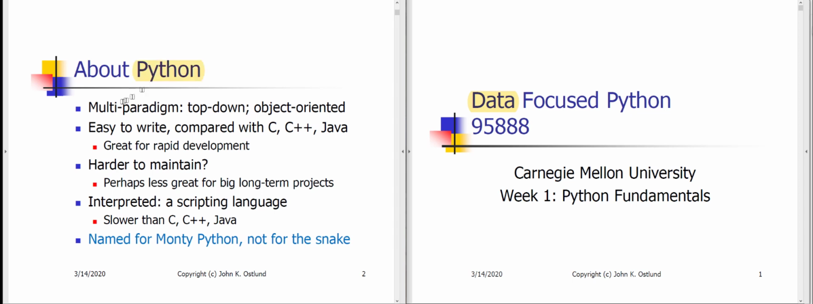Okay, so Python is what's called a multi-paradigm language. It can be used as an old-fashioned top-down, procedurally oriented language, or it can be used as an object-oriented language. Its main benefit is that it's much easier to write compared with more traditional procedural and object-oriented languages such as the C language, the C++ language, Java, or various others. So it's really excellent for rapidly developing applications.